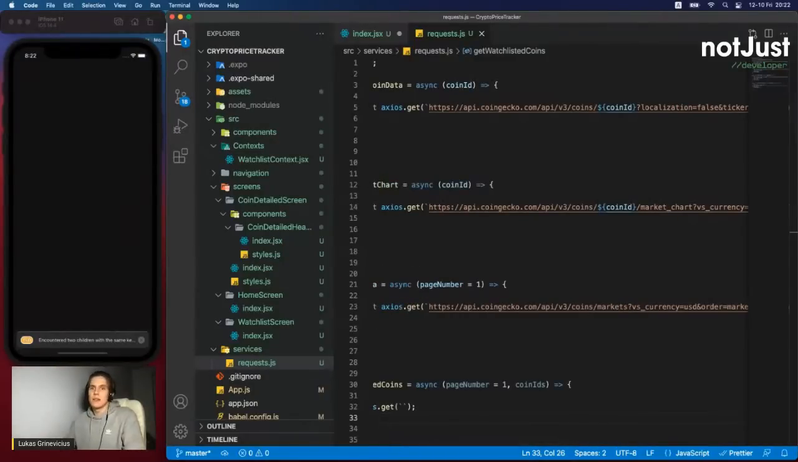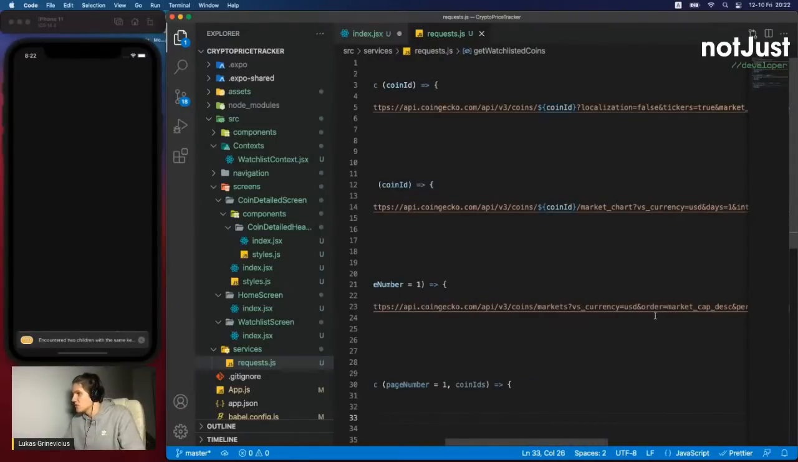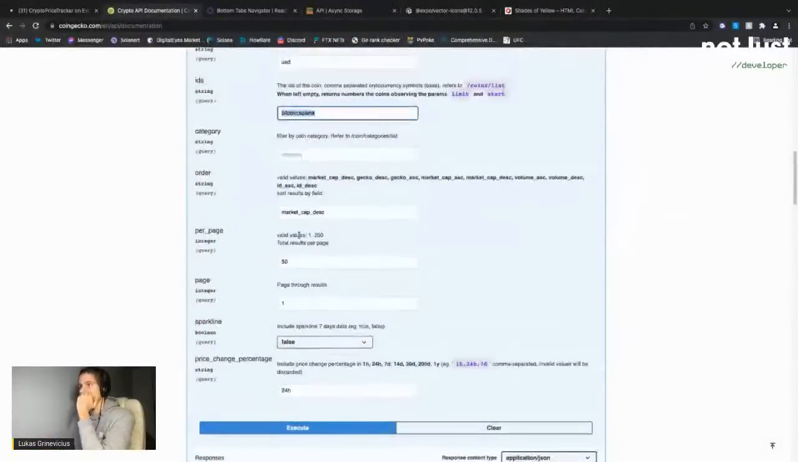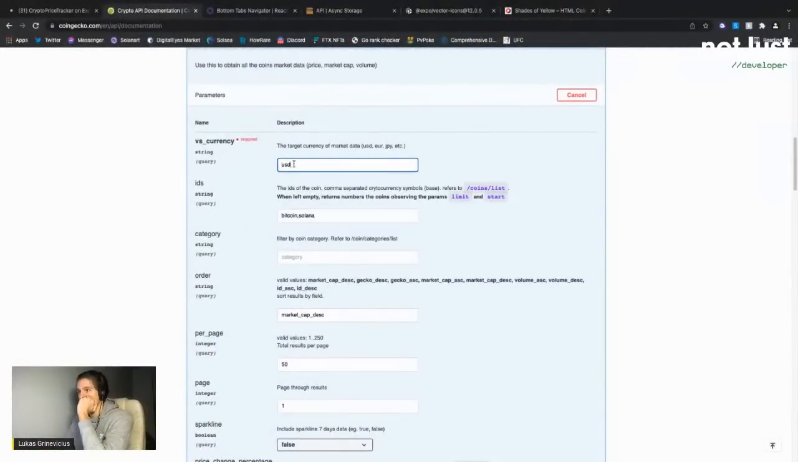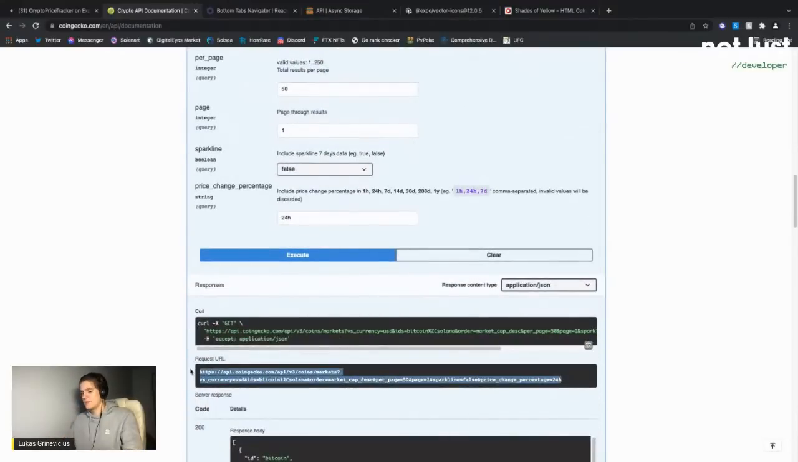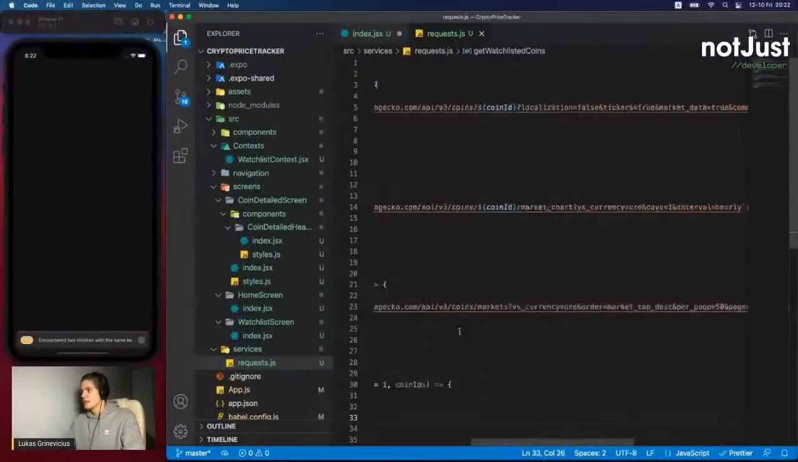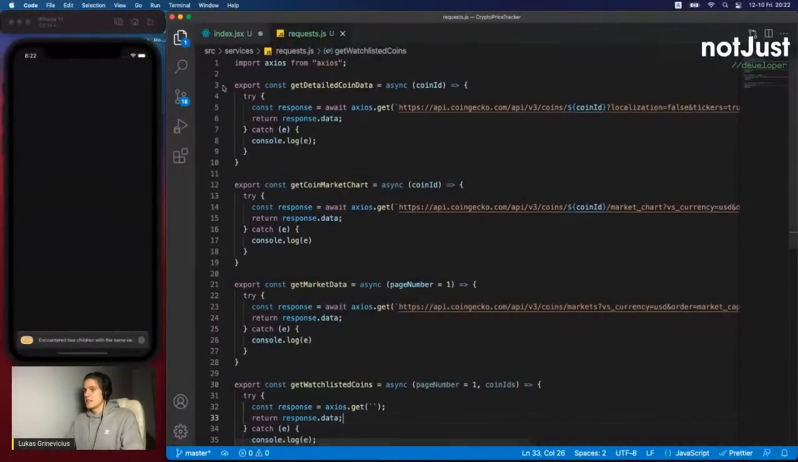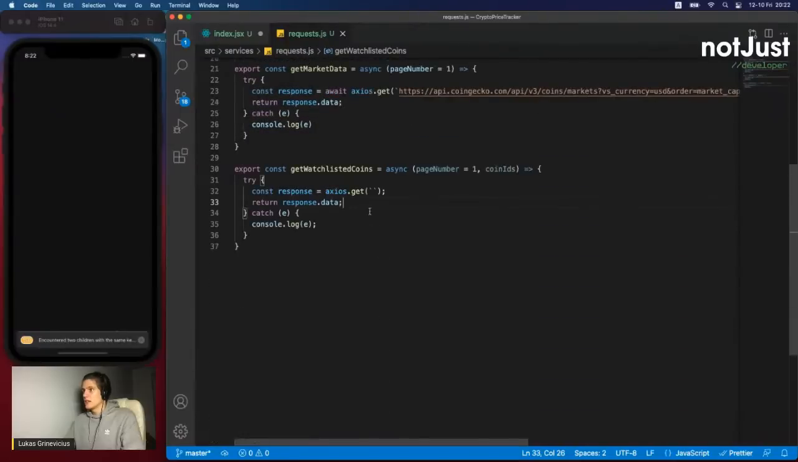Yeah, we can then simply go to markets. Simply go here and set everything that we need. Okay, so USD, Bitcoin, Solana, category none. Actually, everything is set already. So let's just copy this request URL. Let's paste this request URL here.